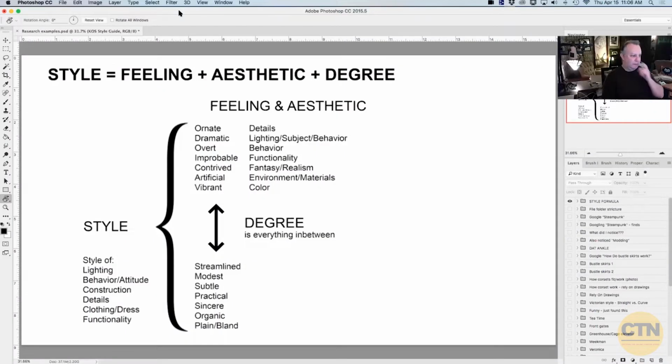What I came up with is that you're trying to find a style, trying to recognize its style. Let me share my screen here. I'm presenting this through Photoshop. That style equals a combination of feeling, aesthetic, and the degree of each of those things. Hold on a second here. I am going to do this.